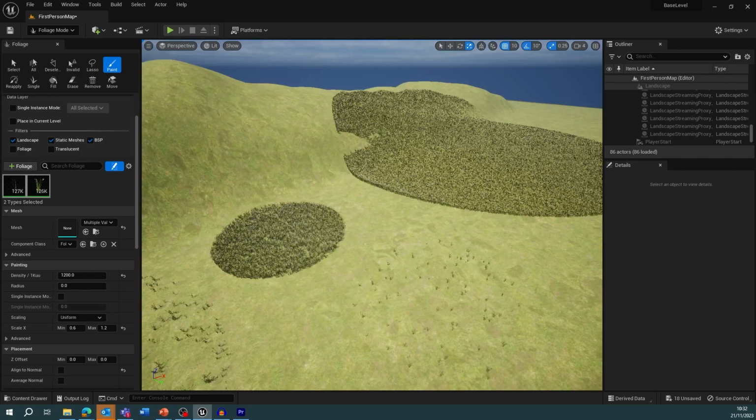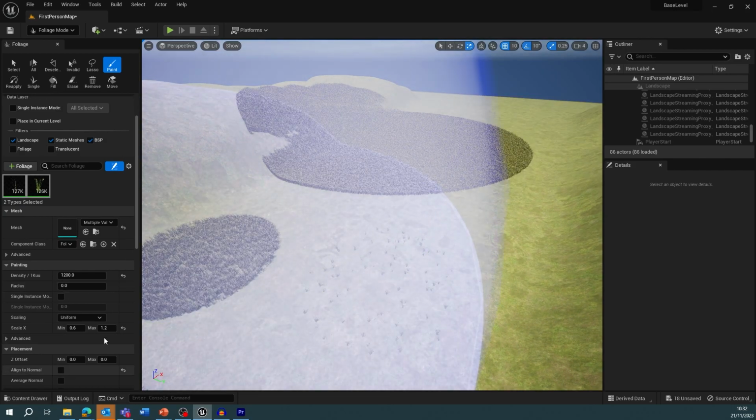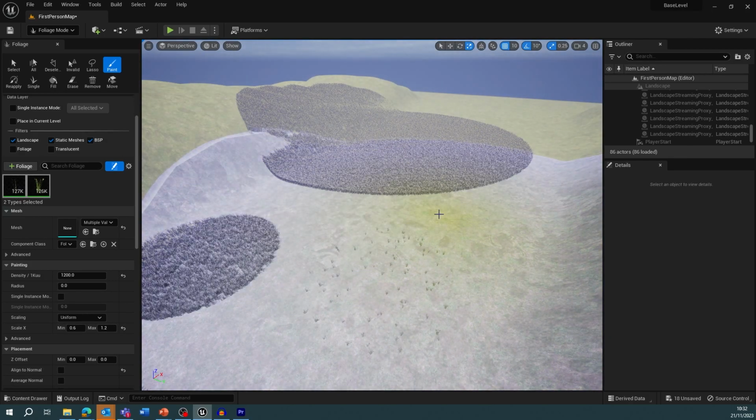Okay? So if you've got too much height, that align to normal won't work. So you may have to just manually put them in. So that's how we can very quickly get foliage into our levels.